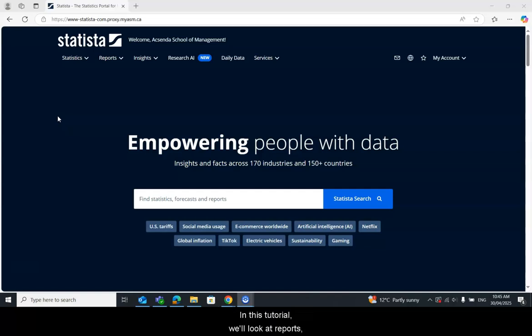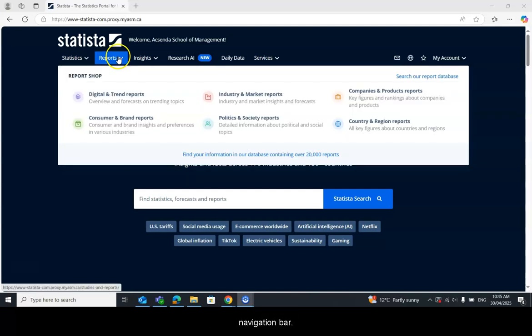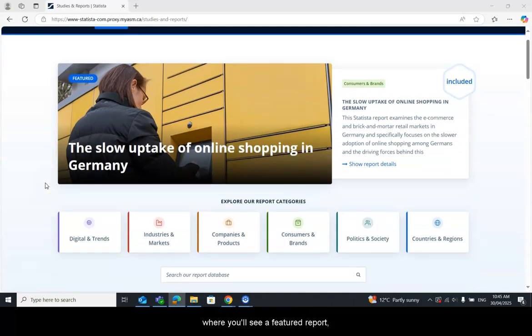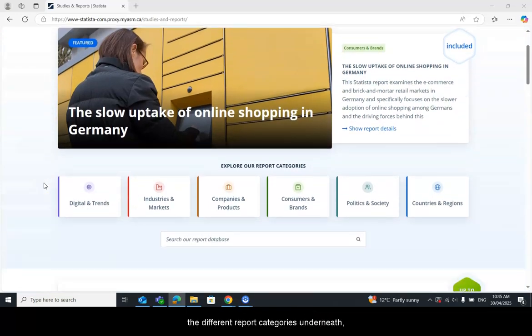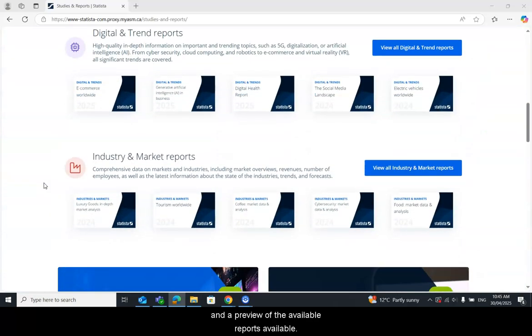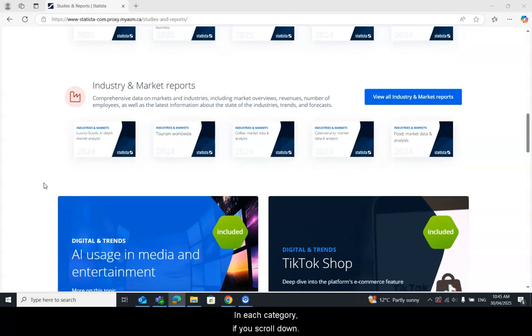In this tutorial, we'll look at reports, the different categories available, and how to find information. To reach reports, you can click on it from the navigation bar. Once you've clicked on it, it will bring you to this page where you'll see a featured report, the different report categories underneath, and a preview of the available reports in each category if you scroll down.